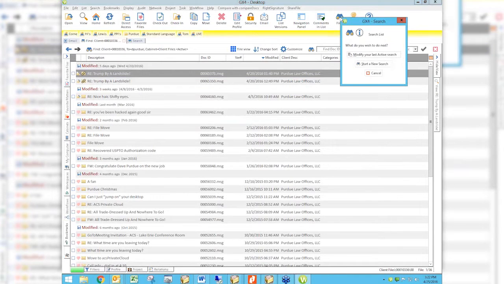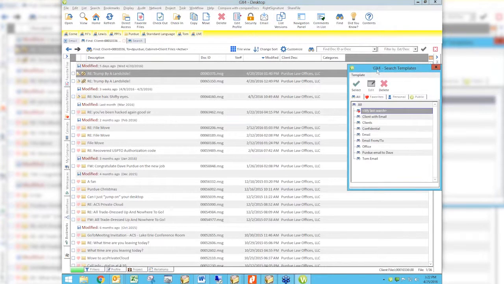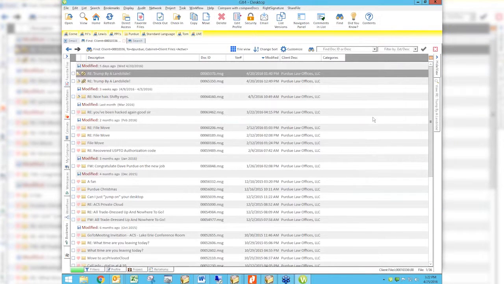Now I can edit this template. I don't have edit capability, so I have to actually edit and save. You can enable this edit here on a user-by-user basis. So a user may have the ability to simply go in and edit a template. I don't have that, so I'm going to go ahead and select a different one, client with email.